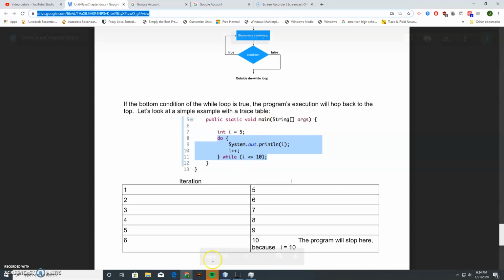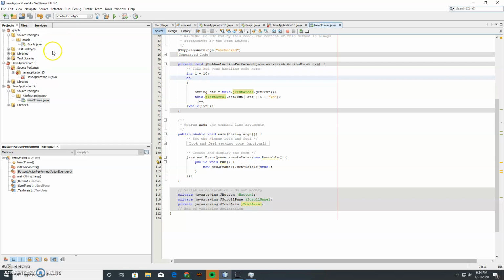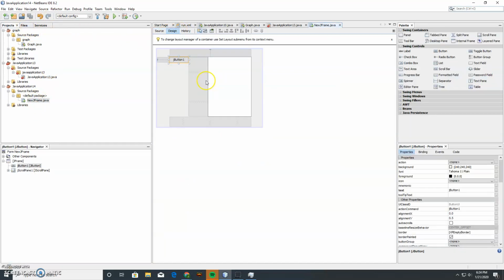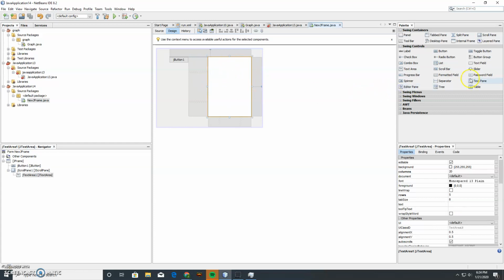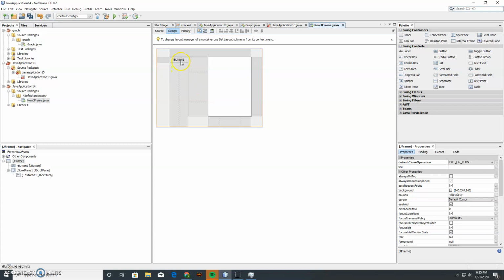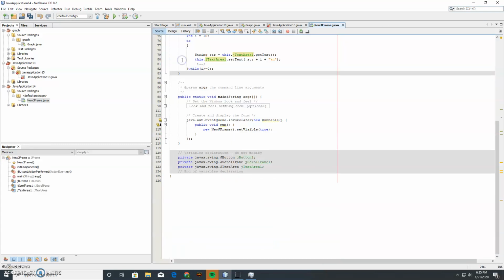So what I want you to do is go ahead and open up NetBeans and create an interface that looks like this. This is called the text area, and a text area you could find right there. And this is just a button. This is the text area, and this is a button. So after you have these two things in, go ahead and open up the button.